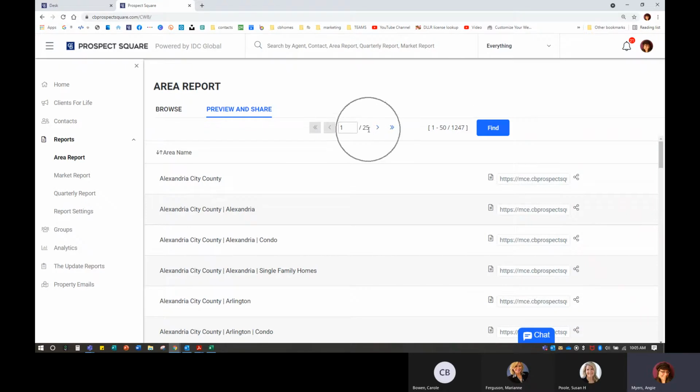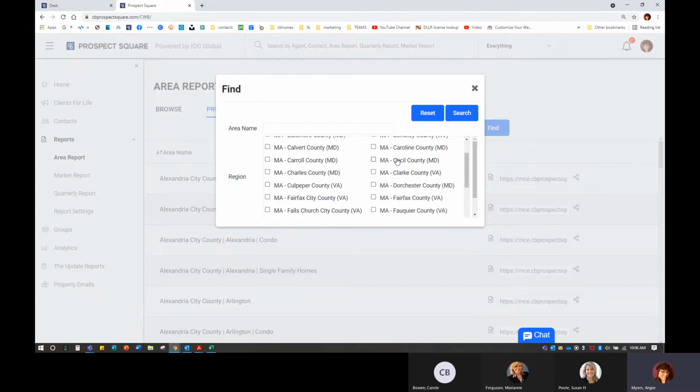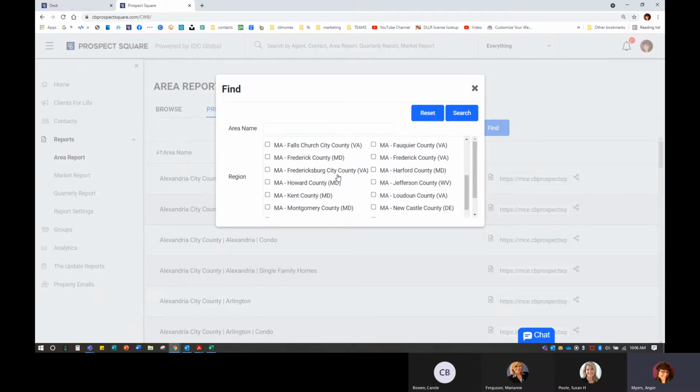You'll see there's 25 pages. They're in alphabetical order. And I don't know about you, but I just don't have time to sit here and leaf through all of the pages. Time is money. So I'm going to hit the find button. It does say MA. I promise that's Mid-Atlantic, not Massachusetts. I'm going to scroll down and look for the county that I'm looking for, if I'm looking for a specific zip code.